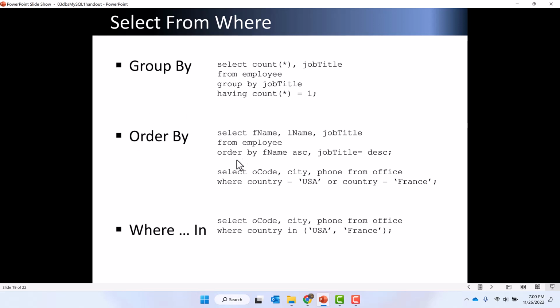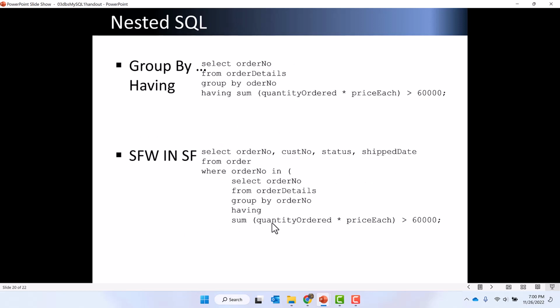Order by if you want to sort. Where in, this is another nested construct. Group by having: when you do group by with some conditions, then you need to say having, right? And then select from where in another select from where.